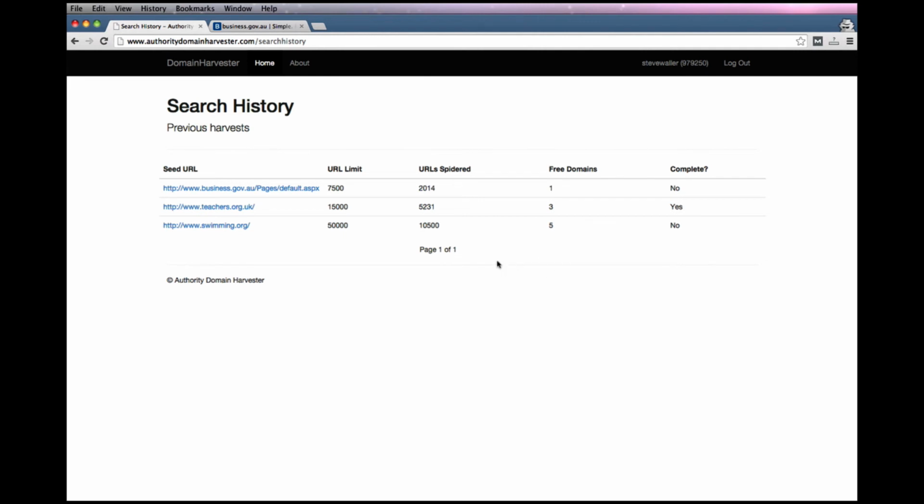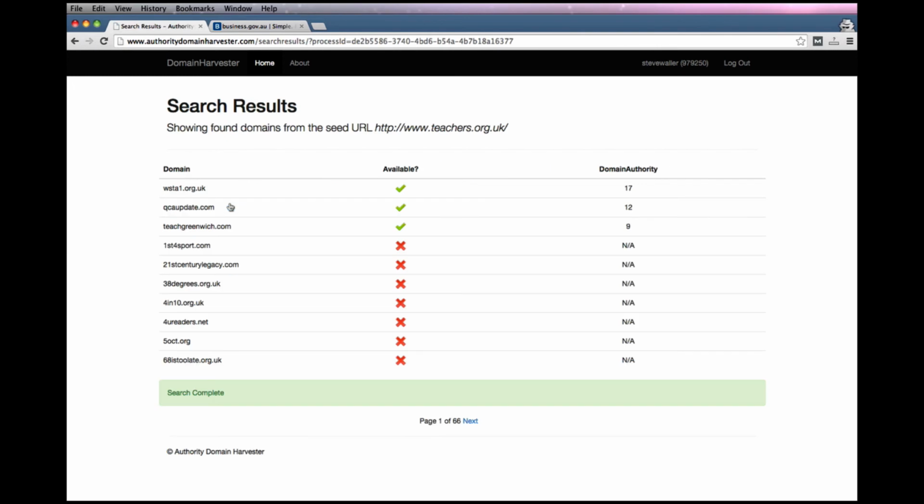So let's take a look at the completed crawl first, and if I click on the link, it will take me to a page with the results. So the 3 domains that were found have domain authorities of 17, 12 and 9 respectively. So just remember that each of these domains will have at least one backlink from teachers.org.uk.